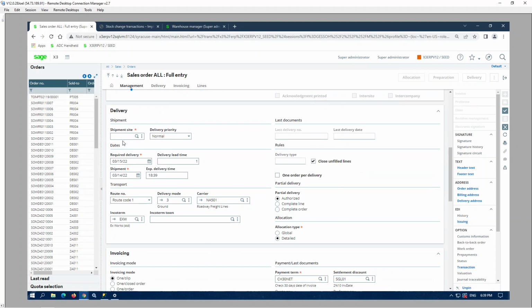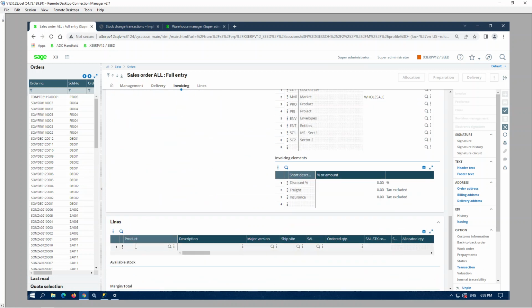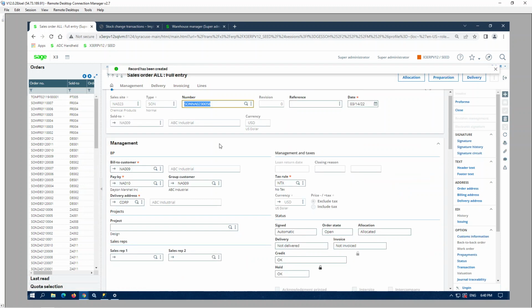The shipment site is also the same as the order site, and then the product here, and we are going to order 10, and I have a sales price list of 25 for that line.